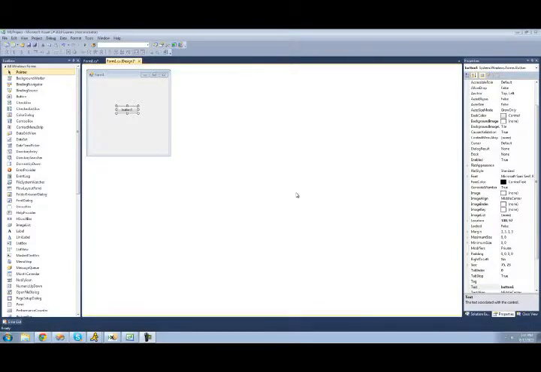Hey guys, welcome to the 5th C# tutorial that I'm making for the new Boston, and in this tutorial I'm going to be showing you how to change the property of a control using code. So basically what we're going to be doing first is just changing the text of our button to Atom whenever the user clicks on it.